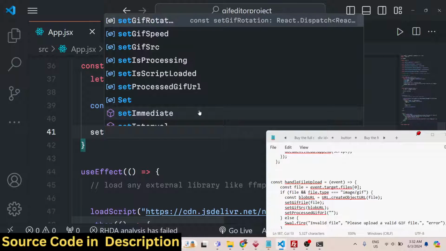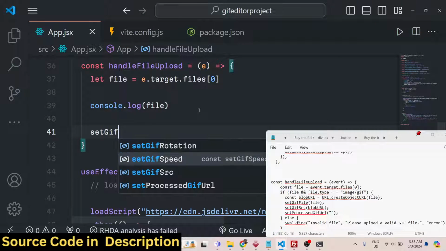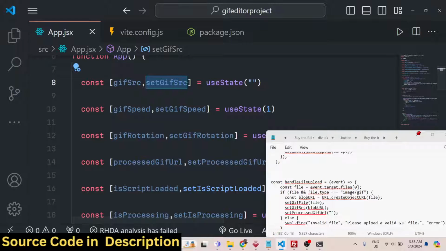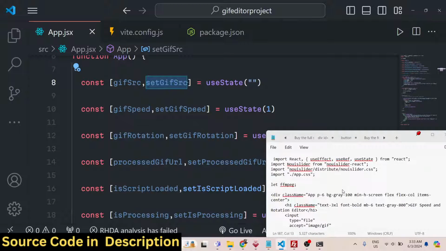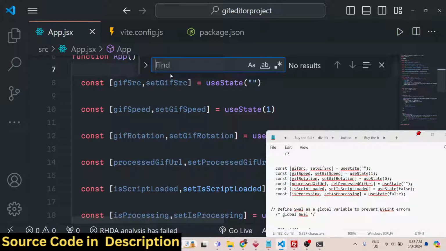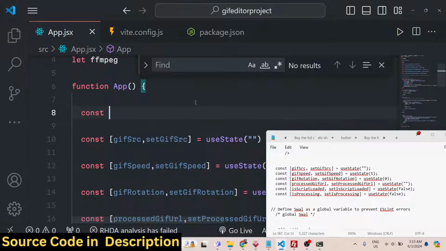So we'll set the GIF file. I think I declared, sorry, this needs to be, let me see, I called this wrong. There is also a GIF source. Okay, let me also declare this GIF file as well. Set GIF file, and the initial value will be nothing.